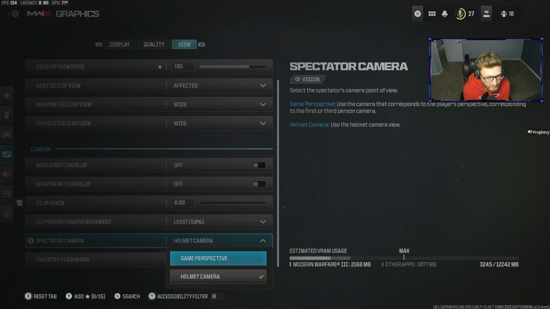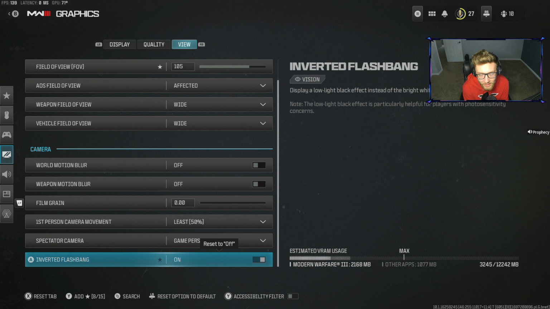Helmet camera for spectating, game perspective, and inverted flashbang. Please run this, it'll save your eyes. You won't be blind by 35.